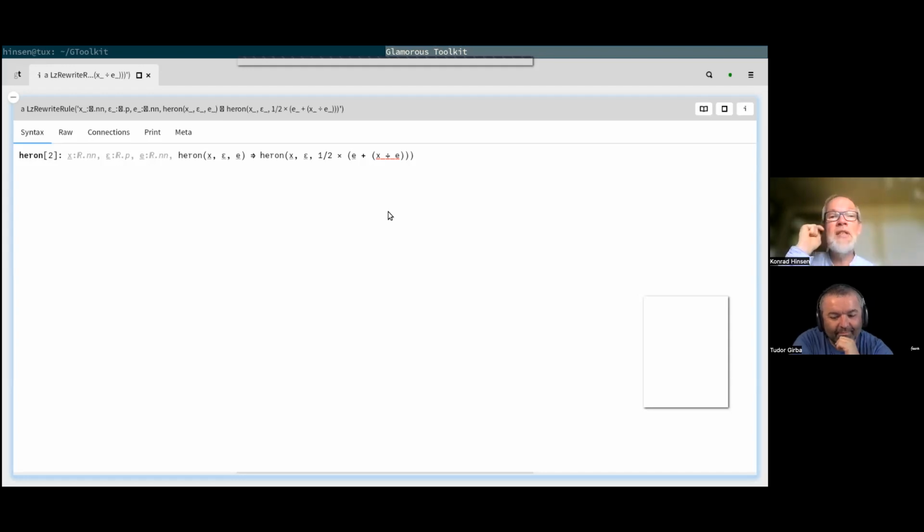This shows another nice feature of Leibniz. This is underlined in red. And underlined in red means that Leibniz cannot promise that this is a valid term, because division is not defined if you divide by 0.